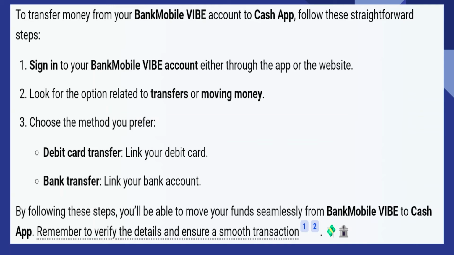Remember to verify the details and ensure a smooth transaction. Be aware of the processing times for both Bankmobile VIBE and Cash App. Transfers may take some time to reflect in your Cash App balance. Check for any fees associated with transfers from Bankmobile VIBE to Cash App. Both platforms may impose fees for certain transactions.